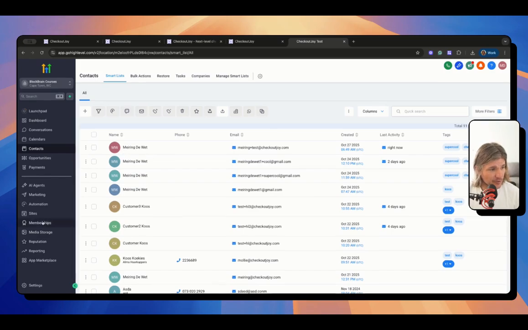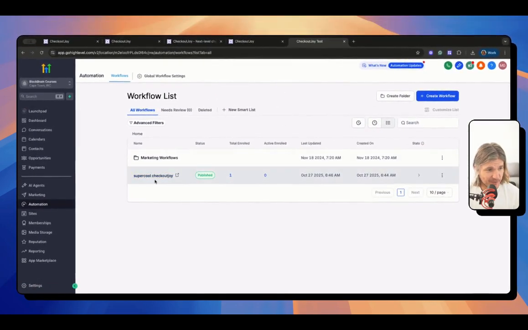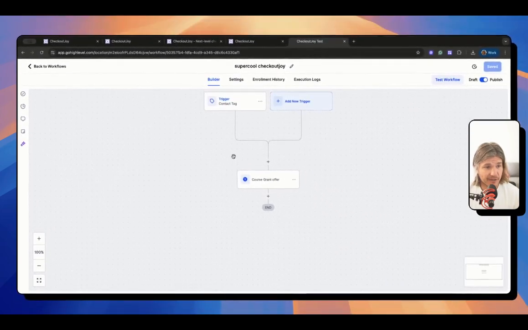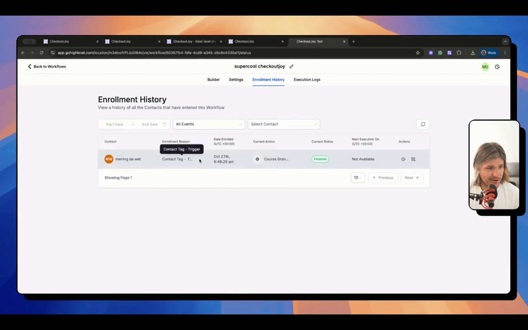So let's go to the automation, and in this one you'll see that for this workflow, total enrolled is 1, which means that my user has been granted access to this offer. You can see the enrollment history. There we go. The trigger was that the tag was added. The action was that the course was granted, which means that the demo is completed. We've connected CheckoutJoy with HighLevel. We've done the checkout, done the workflows, and everything is completed.